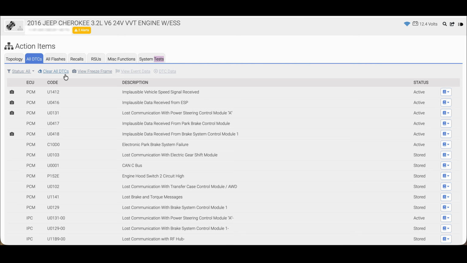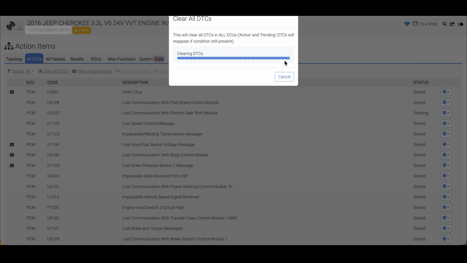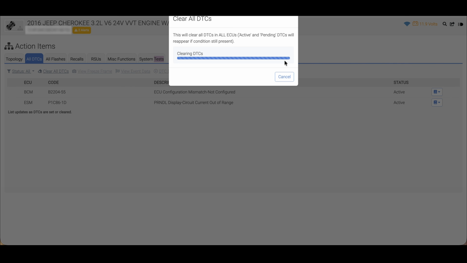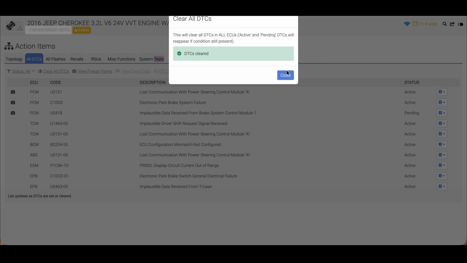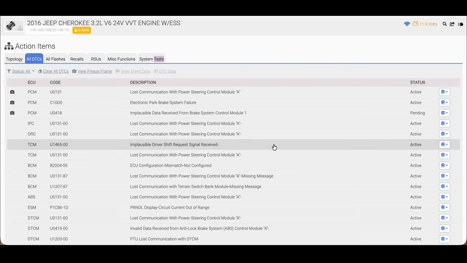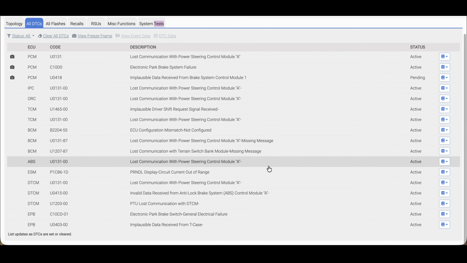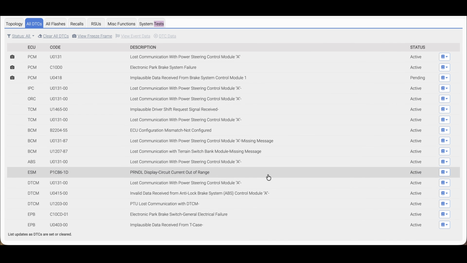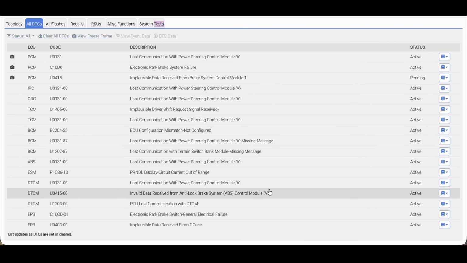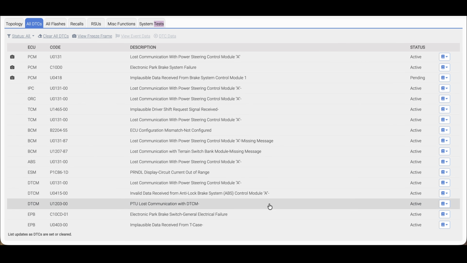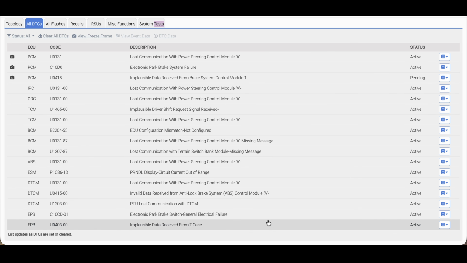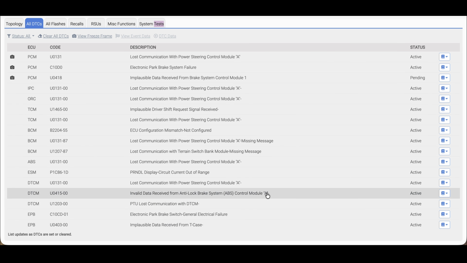Now I'm just going to do a DTC clear on this, see what fault codes come back. I'm expecting just fault codes relating to the no communication with the electronic power steering. Now you can see we're going to have some terrain switch codes and PRNDL codes because the center console is removed on this one, so I'm expecting those. But we still have our lost communication with power transfer unit in the DTCM, so that's going to be something to look at also. I'm going to want to see if anything changed with no communication to that one.